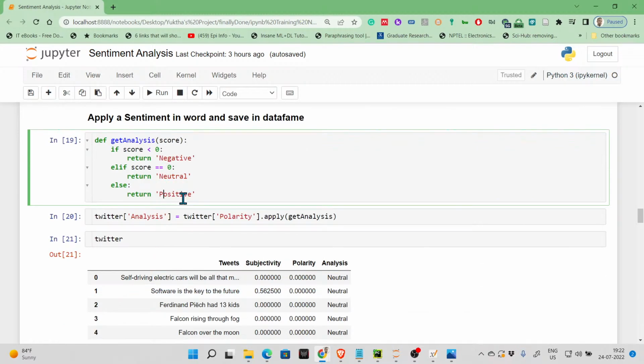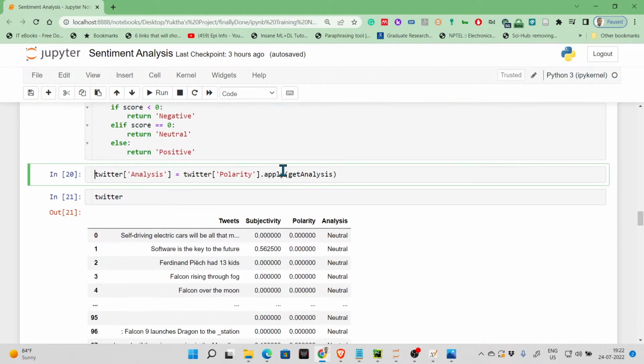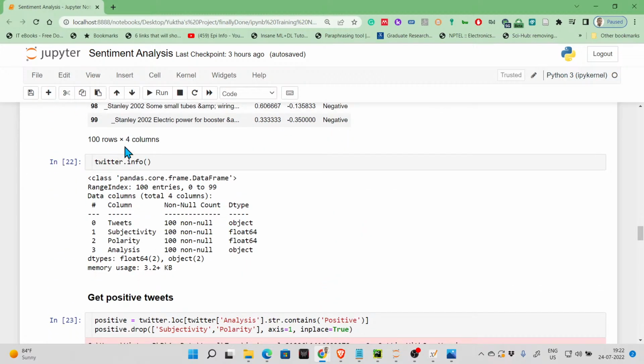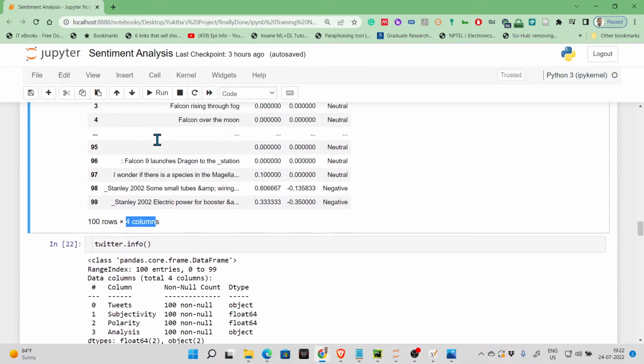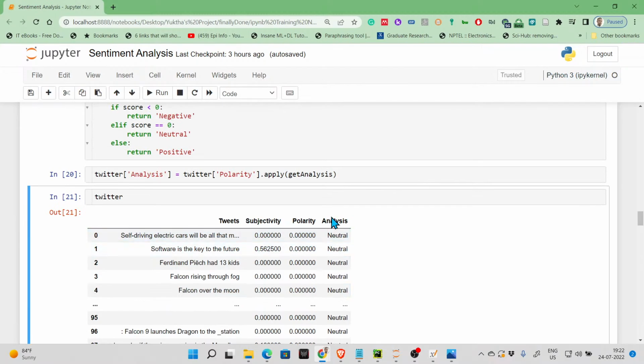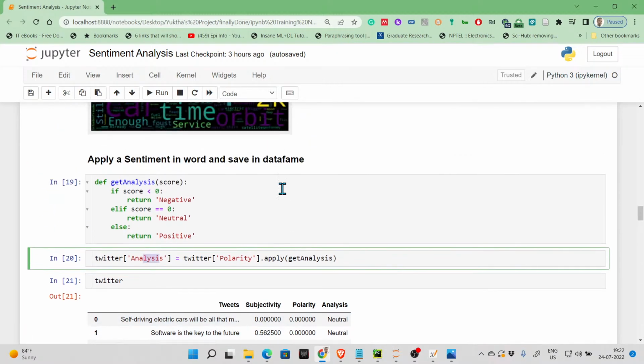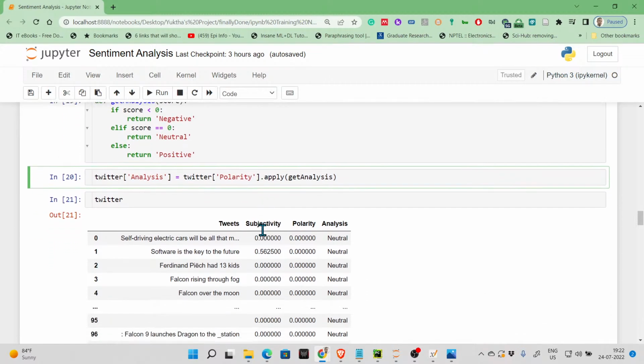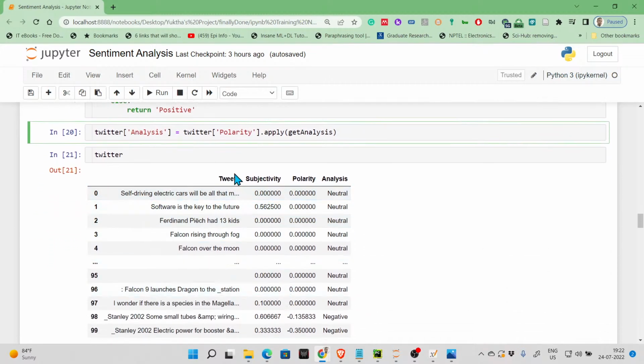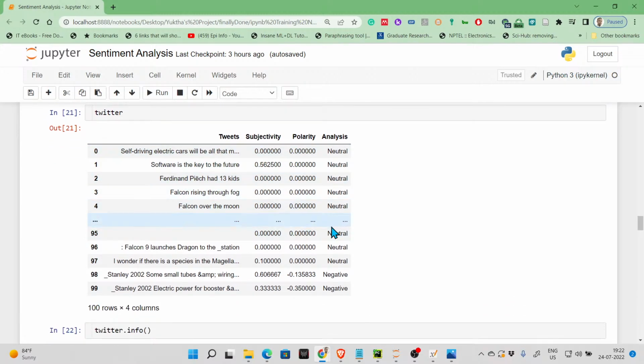So can we plot this in a data frame? From 3 columns, I'm going to get another column. This column is what I call the analysis column. So I added this analysis column into the existing data frame. Now I'm going to get the original tweets, subjectivity, which you have seen, polarity, which you have seen, and the last one, the analysis. So now I see neutral, neutral, neutral.